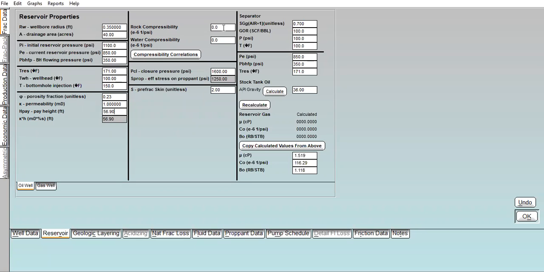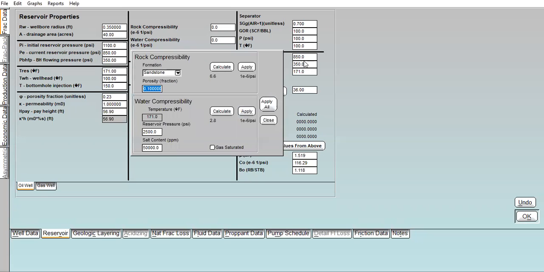And then you can input the rock compressibility, for example, 1 e to the power of -6, and then the water compressibility, it's actually very, very small, right? It becomes 0, but you can also use a compressibility correlation. For example, if you have sandstone and the porosity is 0.23, you can calculate and then apply. It's very small.